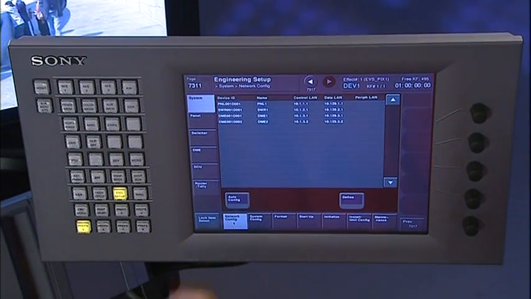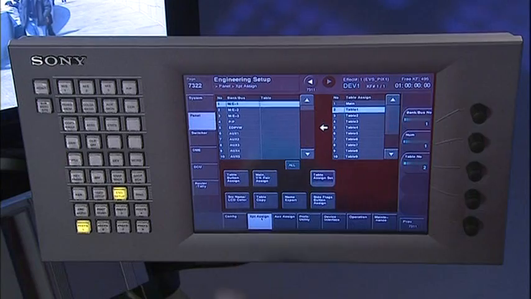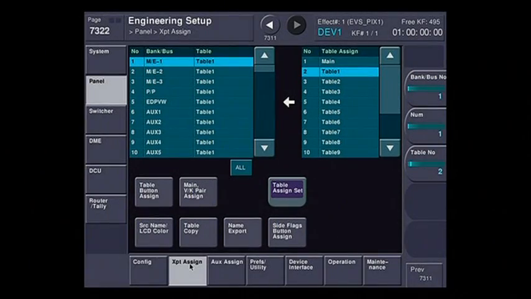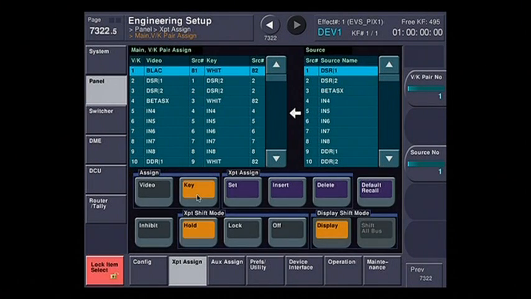So now that we've seen how the Crosspoint module works, let's map it, change the names, change the colors of the labels, all those kind of things. Now that we're in the engineering setup menu, we'll go to Panel, Crosspoint Assign. Over here we have all the things that are necessary to set up the switcher and its crosspoints. Now this button here, Main Video Key Pair Assign, should have already been set up by your engineering staff. This shows the relationship between the video and keys and what we call video key pair number they're on.